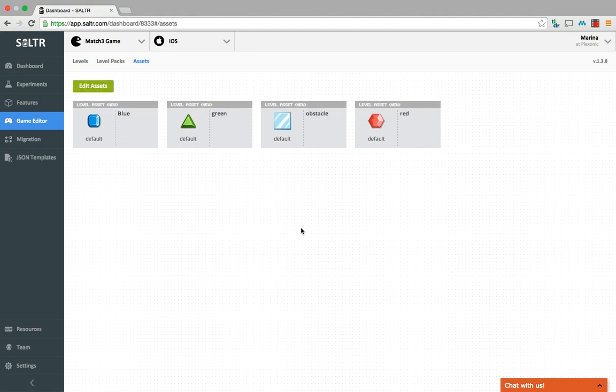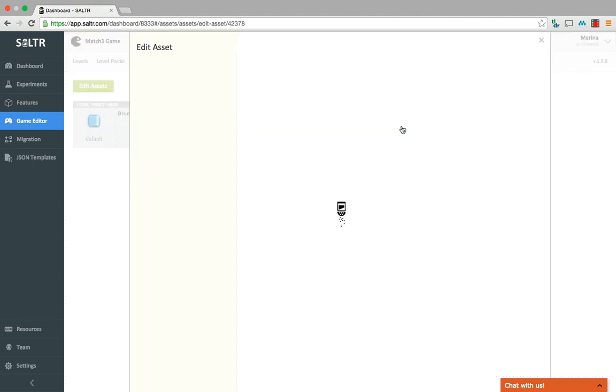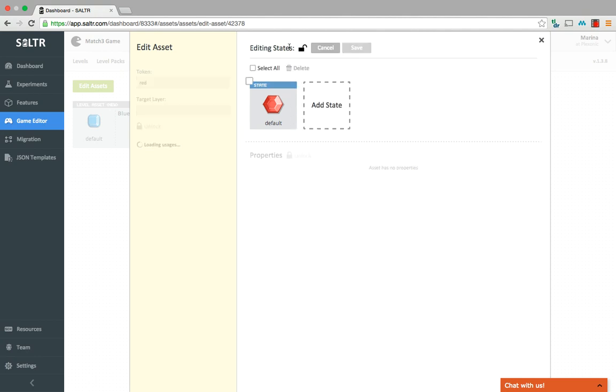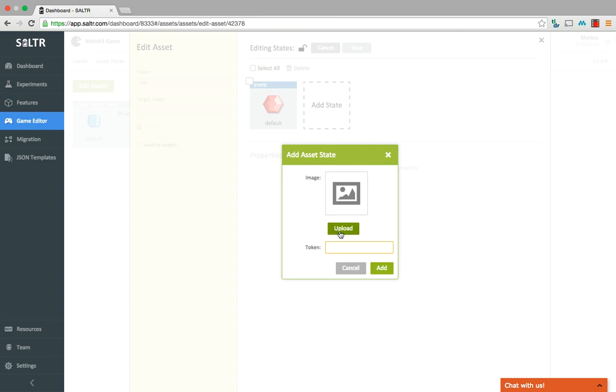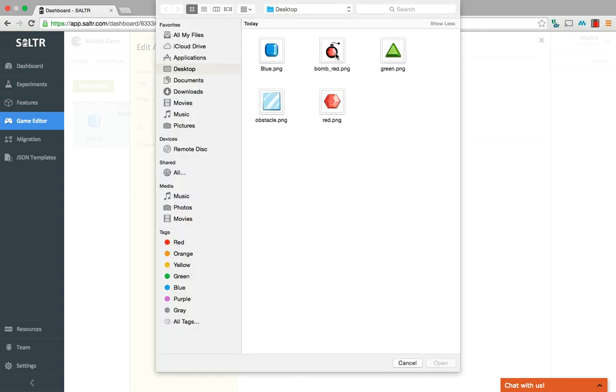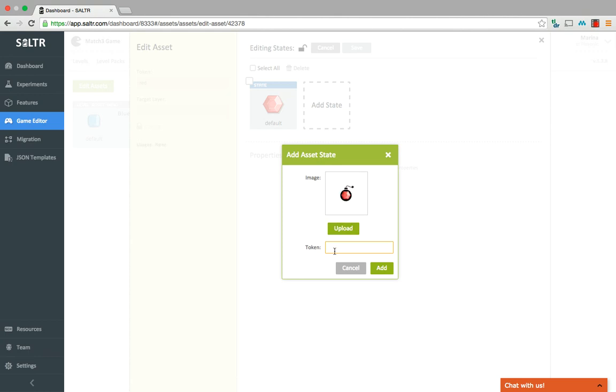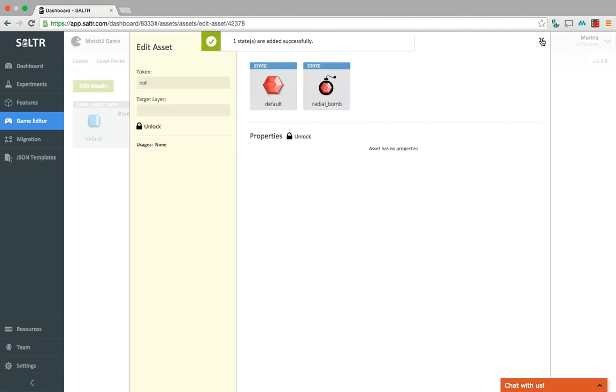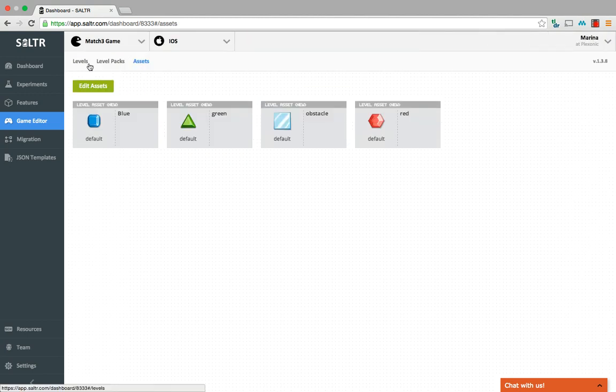Based on the game, the assets may have multiple states. In our game, we want to have a red radial bomb. For that use case, we want to add radial red bomb state and nest it under the red regular asset. For each state, you need to upload its corresponding RPs. Let's go back to our level.